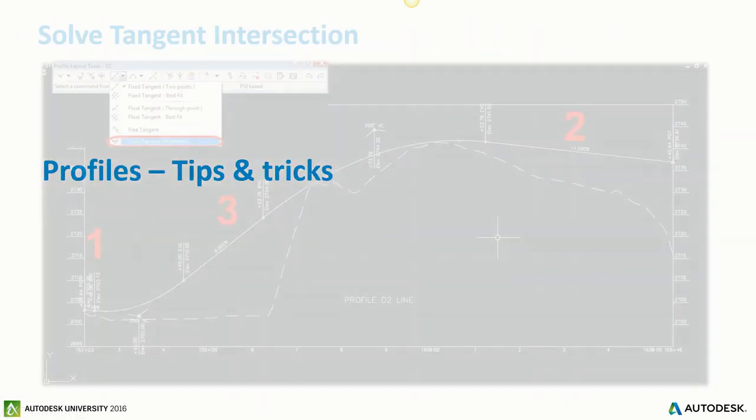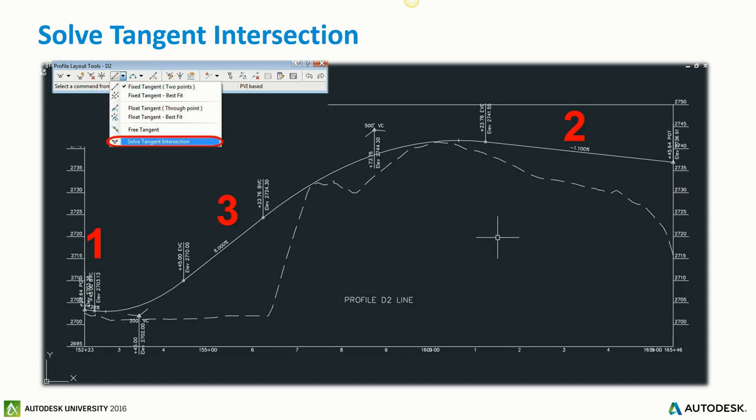Again, very similar. It's a hidden tool. If you're using it, great. If not, the tool I'm going to talk about now is the solve tangent intersection. I'll show you how it works. So I'll create the alignment for this, and I'll talk about some other things as well.